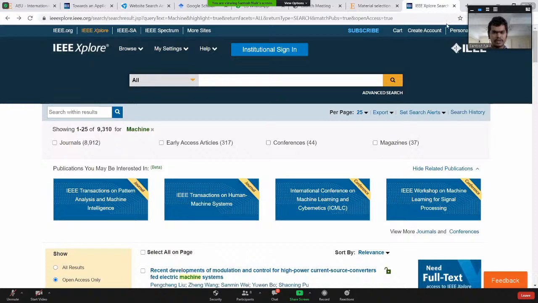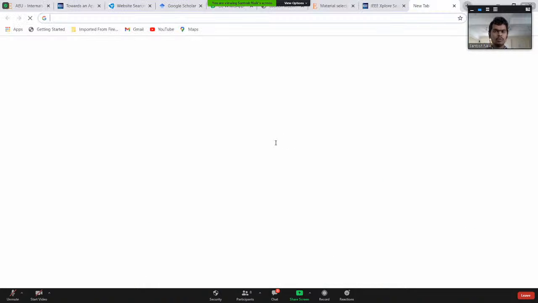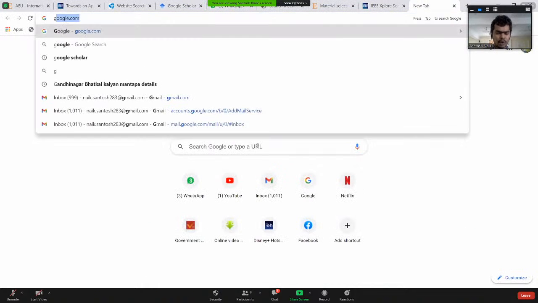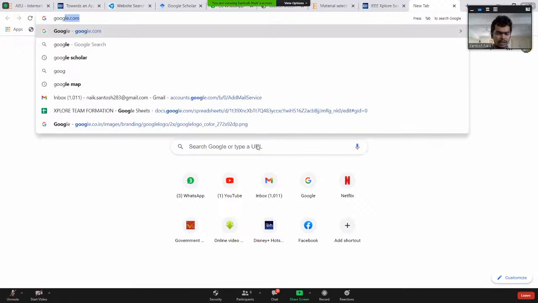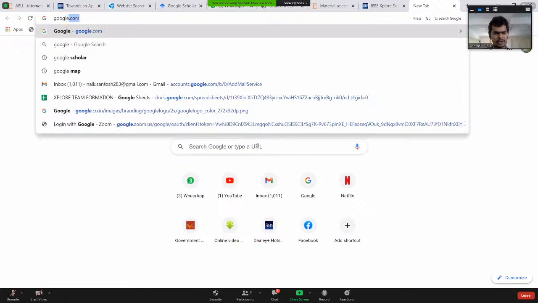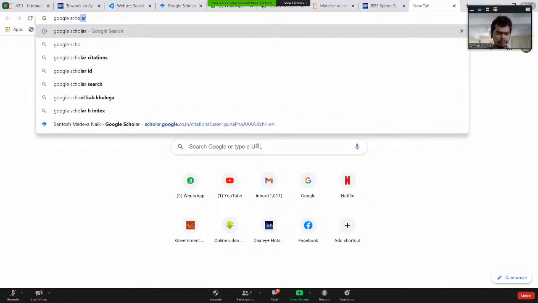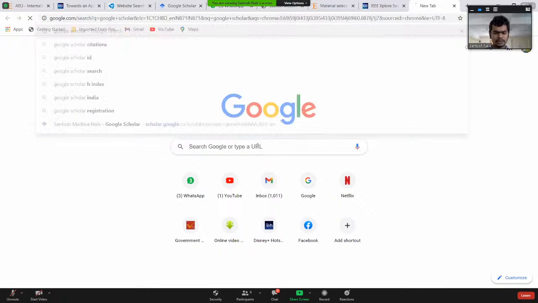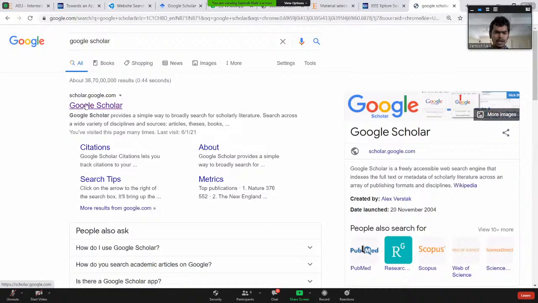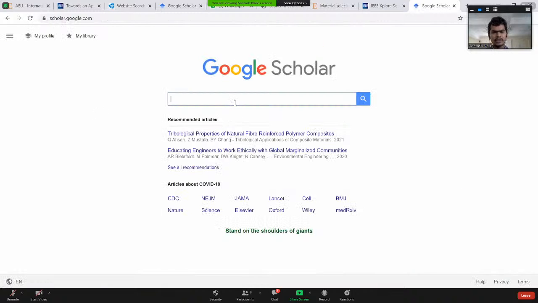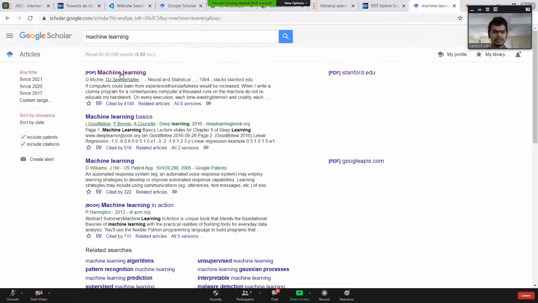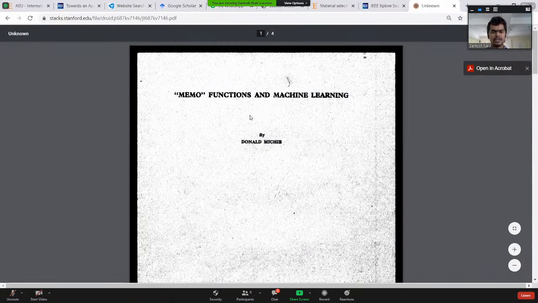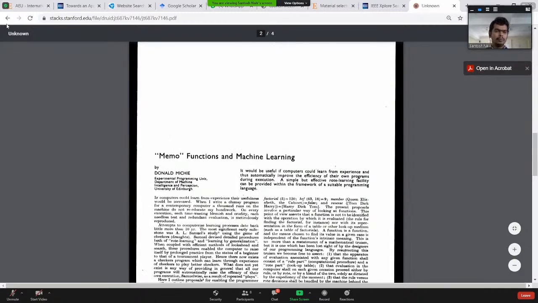One, IEEE Explore, I have shown, and one more I will show you how to identify. See here, in Google, simply type Google Scholar, search it, and click this one. Here you can identify the paper. For example, now I am going to give machine learning. Search it, and you will get the papers here. This is for downloading the papers. Easily you can download the papers here.